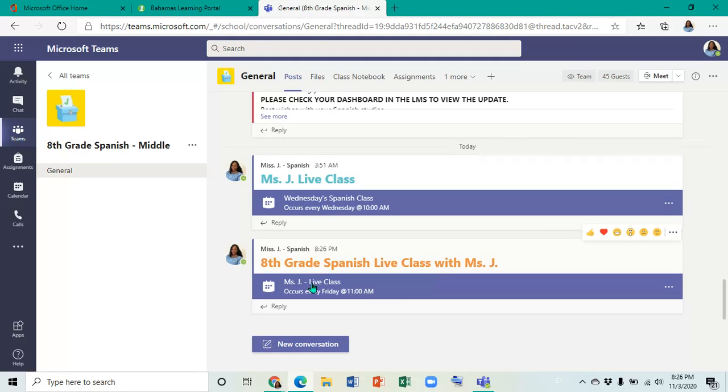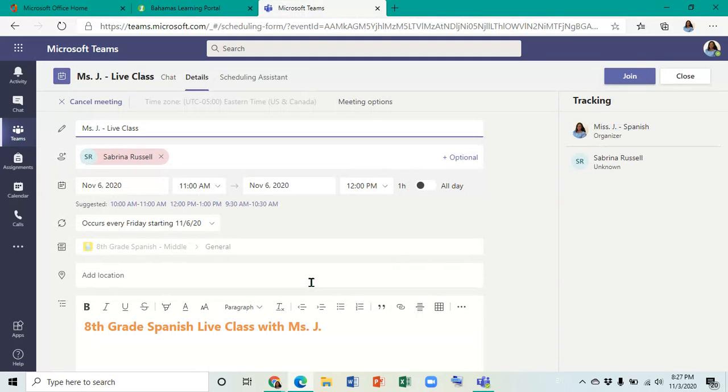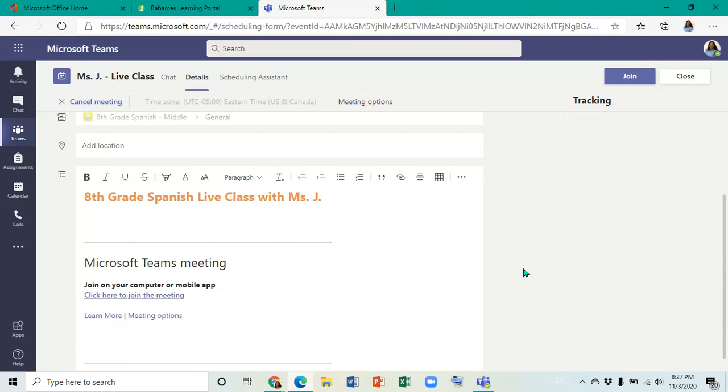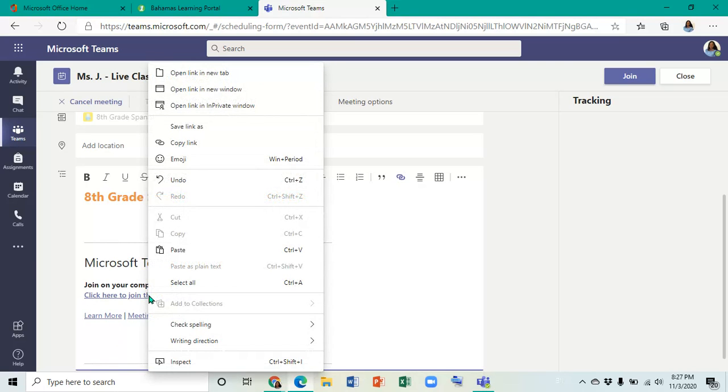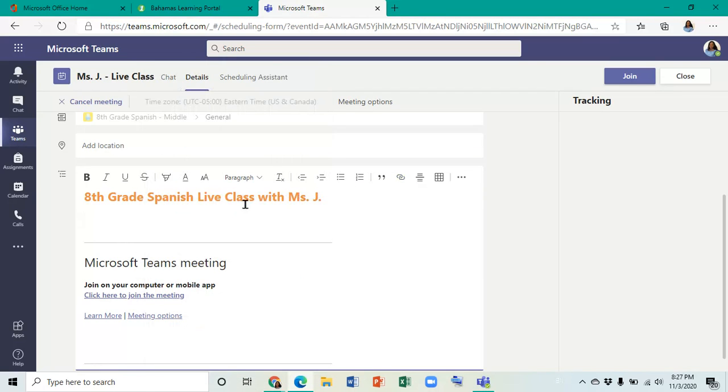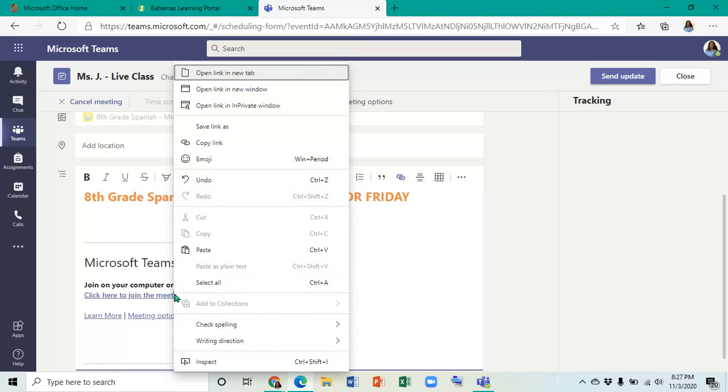Now that these are here, I'm going to click on this and I'm going to scroll down now. If you don't see the scroll bar at the right hand, you can just click on a blank space and use your arrow keys to move down. Now you see you have access to click here to join the meeting. I'm going to right click here and Miss J for Friday. Let me put that in right now. But I'm going to right click on click here to join meeting. And I'm going to look for copy link.